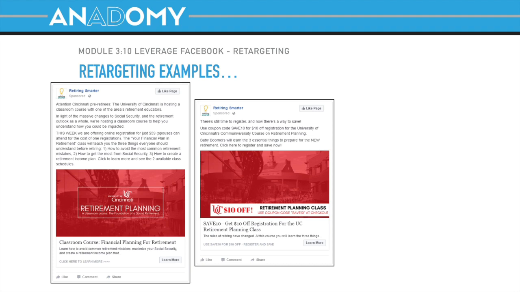And the last thing I want to point out about these 2 ads is you can see that visually they're very similar. Not only does this really jive with the branding that the University of Cincinnati has done, it looks exactly like the ad they already clicked on, and it also looks a lot like the page that they already got to.